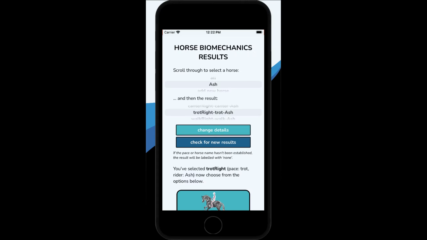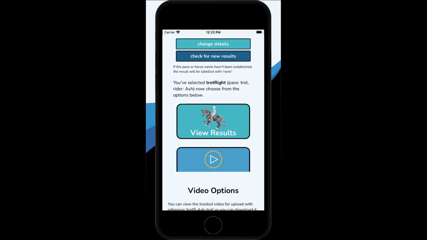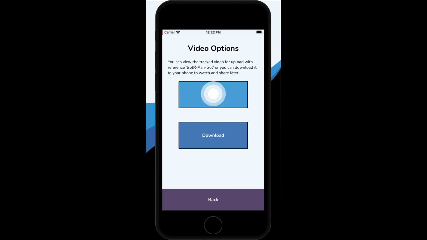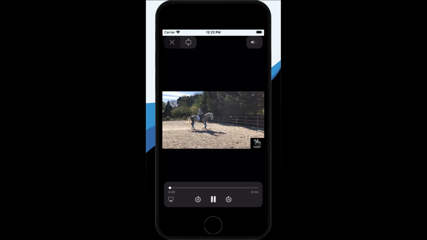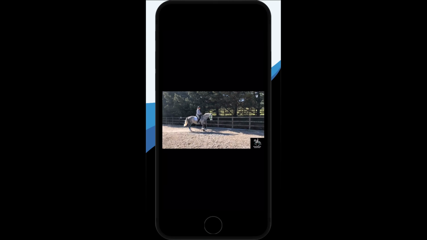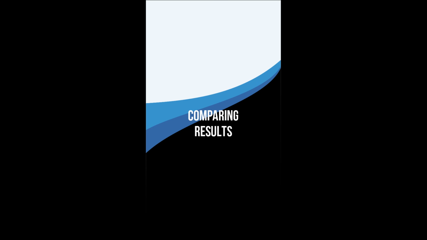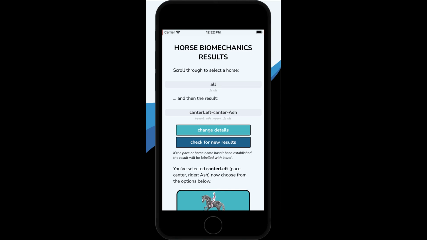Back to the main result menu. You can view the tracked video. This is hosted in the cloud. If you just want to view it, click the View button, or if you want to download it to your device, click the Download button. Like the rider results video, you can compare horse results.